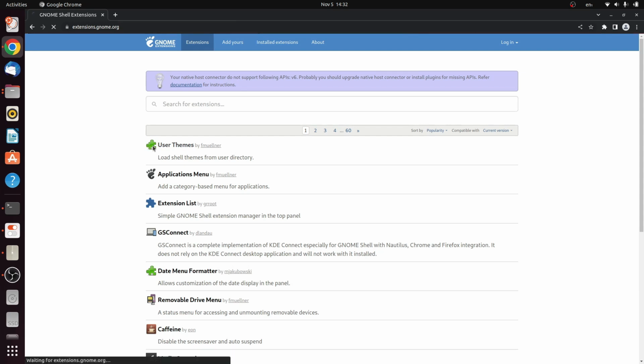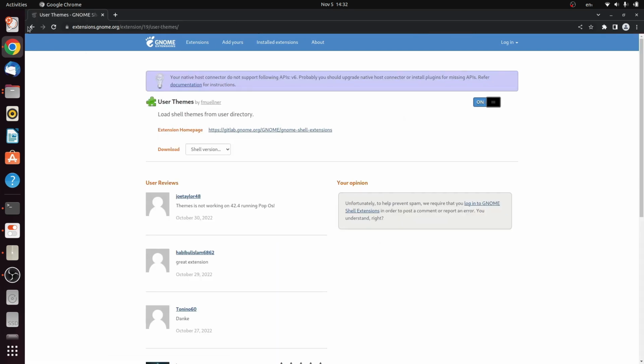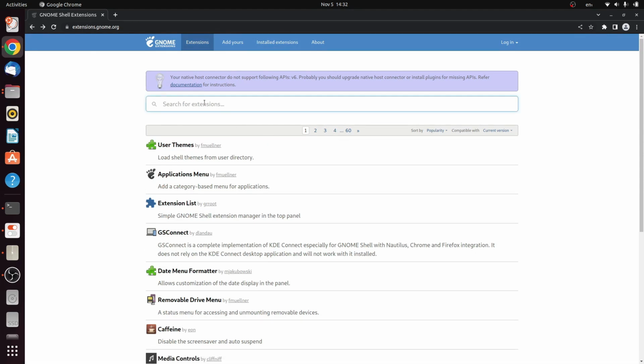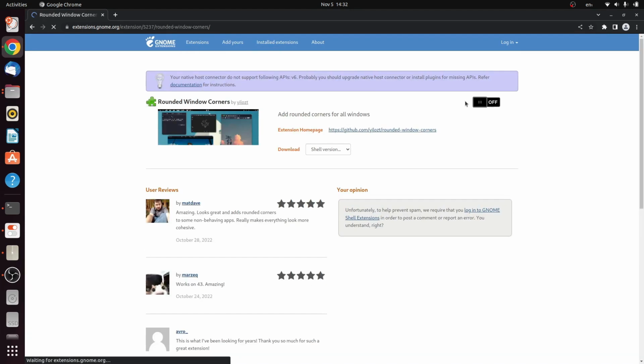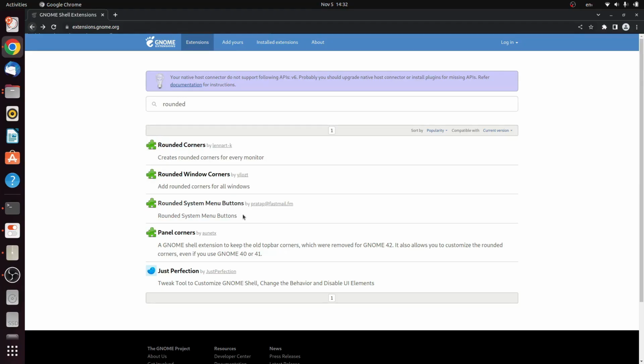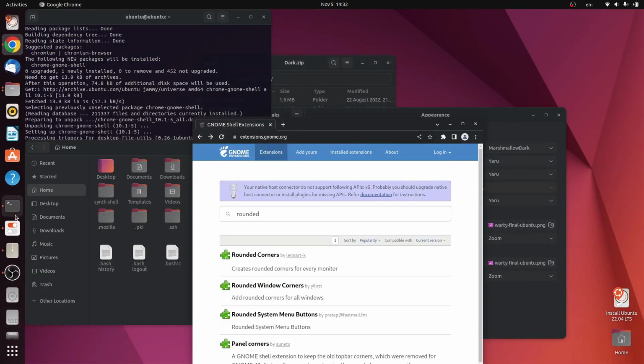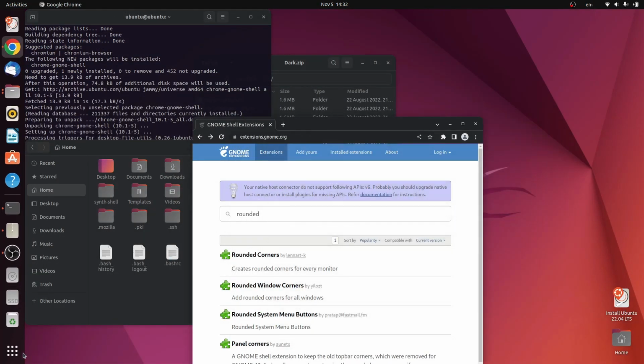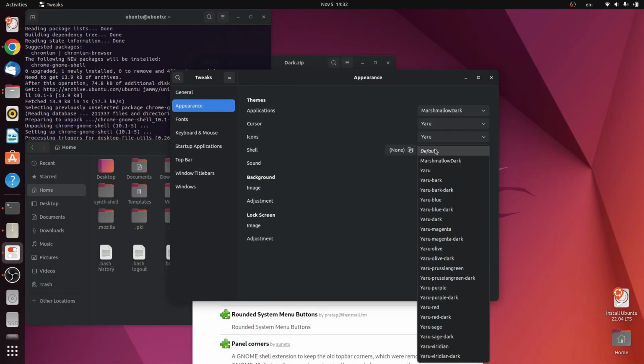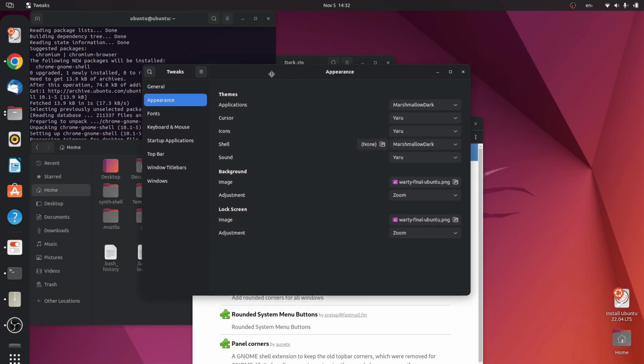Now first of all, enable user themes. This is something we need. Install. For the next step, just search for rounded corners. This is something we need. Install, and then open the Tweaks app. Actually restart the Tweaks app and you will find that the user themes has been enabled. So you can select the Marshmallow theme from there.